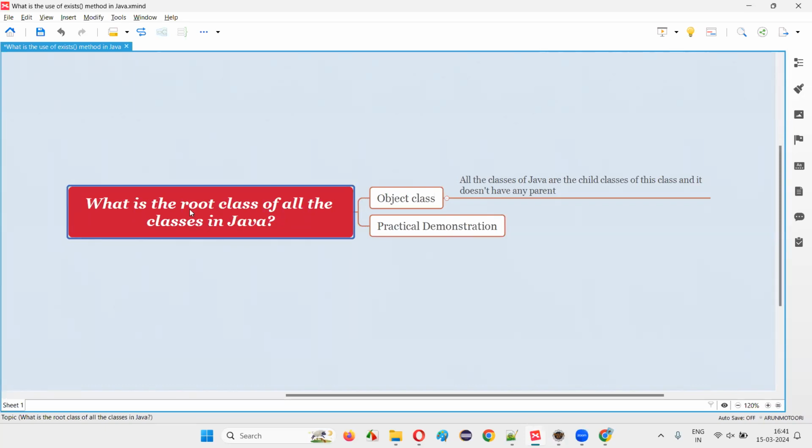And the answer for this question, what is the root class of all the classes in Java, is the Object class. Because the Object class is the root class, a parent or grandparent of all the classes in Java, Java allows you to create an object of the child class or grandchild class and assign it to a variable of the parent class. Hence, the objects of any of the classes in Java can be assigned to a variable of its parent or grandparent class, Object. That's why it is allowed, guys. And it's also the root class of all the classes in Java.